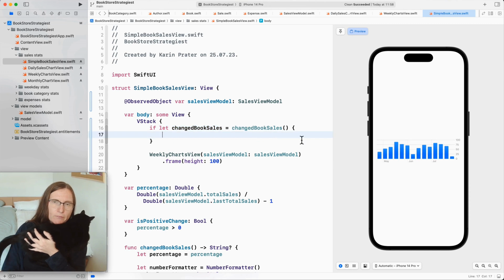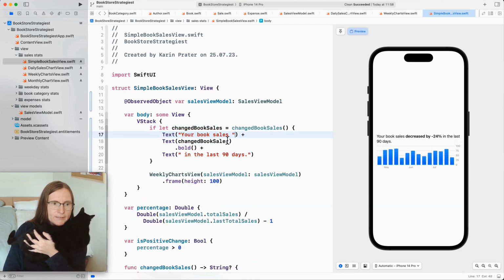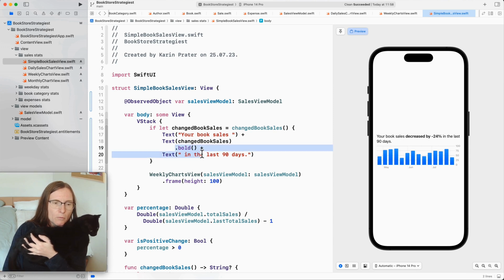Okay, now, above my charts, I can create a text showing this information, and I use an if-let statement. Because if I don't have here a change, I probably don't show anything. Then I start with your book sales, the change text, and then in the last 90 days. The reason I do this with this plus is so I can combine texts with different formatting, like here this bold. So you see this here now coming up.